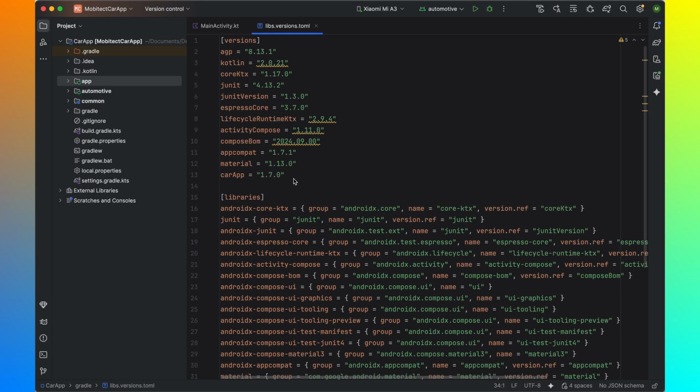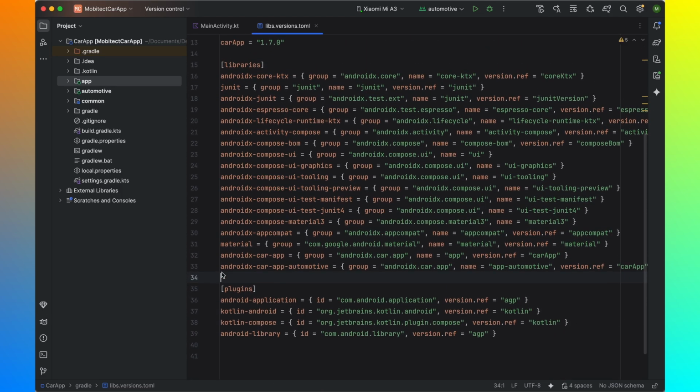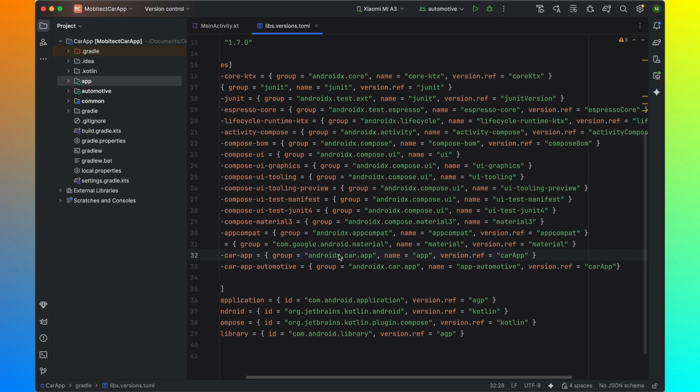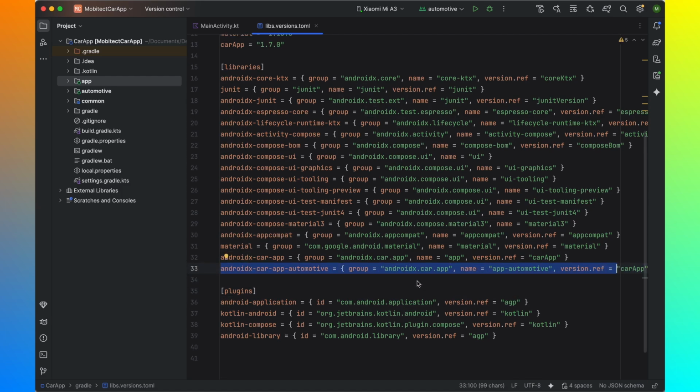So 1.7.0 is the latest version number for those Android Auto and Android Automotive OS APIs. Then add these entries in the libraries section: androidx car app, group name and version reference. Similarly, we have added for Android Automotive. This we will come back to when we support Android Automotive OS. So then add this.